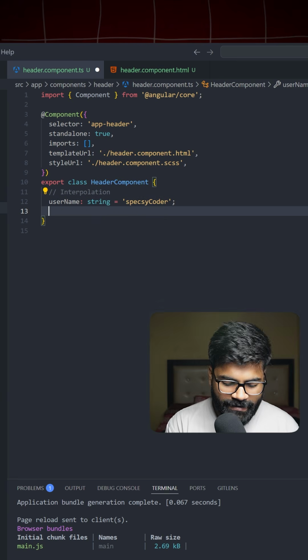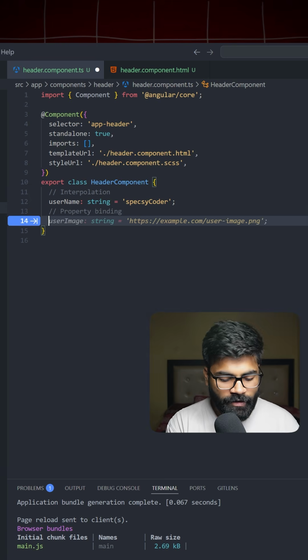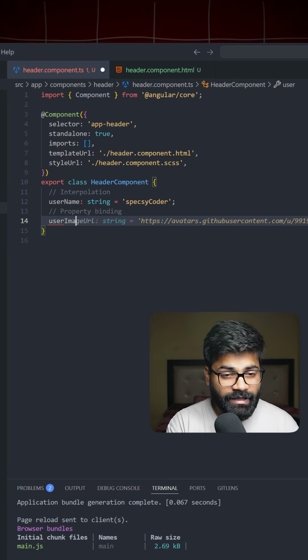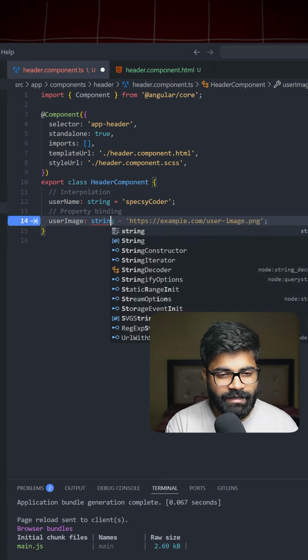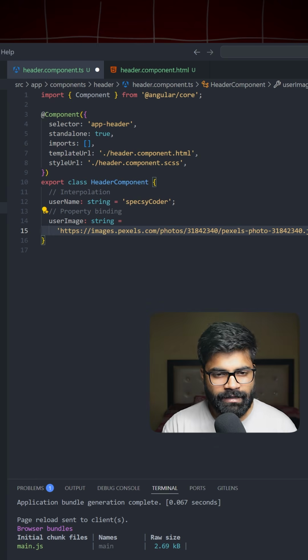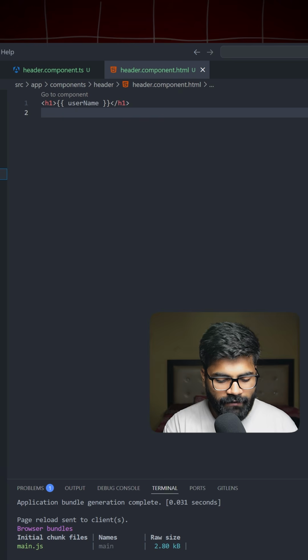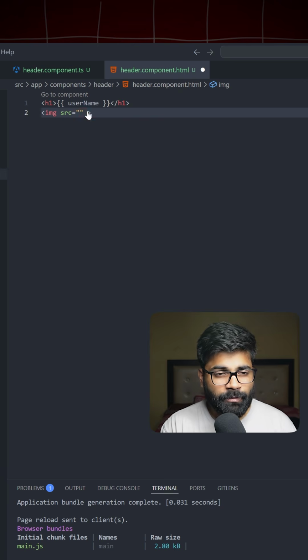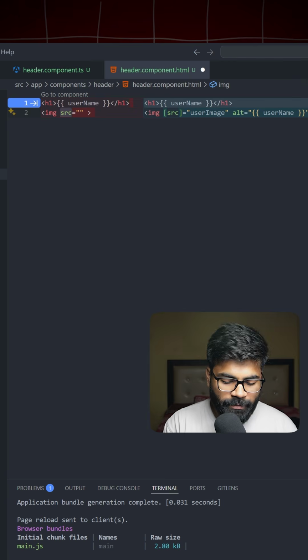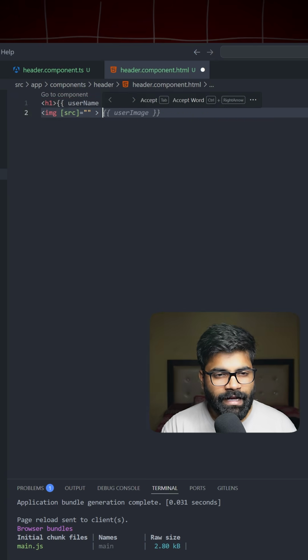The second type of binding that we have is property binding. For this I am creating here a variable that is user image, and it is also of type string, and here I am adding one URL for the image. Now in our template file, I will use here one image tag. Now for the property binding, this src should be inside square brackets, just like this. And here we will pass our variable, that is user image.